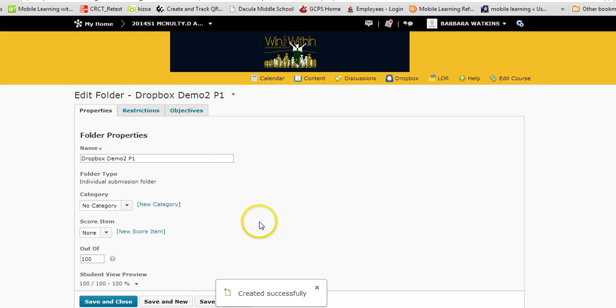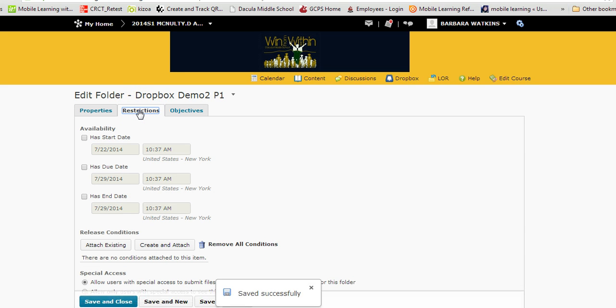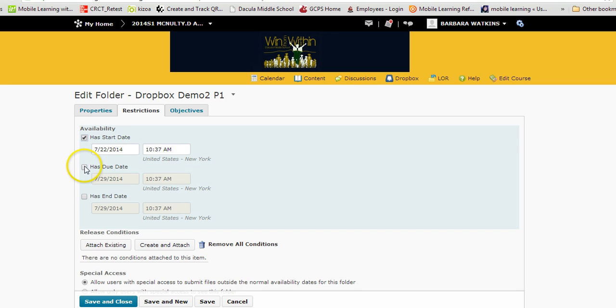And then we're going to move on to the next piece, which is the restrictions part. So you're going to come back up here and click on the Restrictions tab. And you'll notice, and I think this is one of the coolest features of this entire thing, it has a start date, it has a due date, and it has an end date. And you'll notice not only does it have dates, but it also has the time.